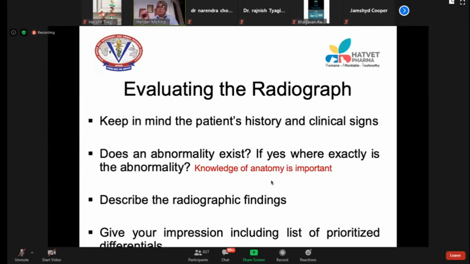Then once you have seen the lesion, you have to describe the radiographic finding. For example, you are not able to see the fat in the abdomen. You are able to see only the fluid opacity. So you have to write that. What does that indicate? If fluid opacity is there in the abdomen and you are not able to see the various organs of the abdomen, you suspect that this is ascites, or maybe peritonitis, or maybe hemoperitoneum, whatever it is. Then you have to give your impression including a list of prioritized differentials.